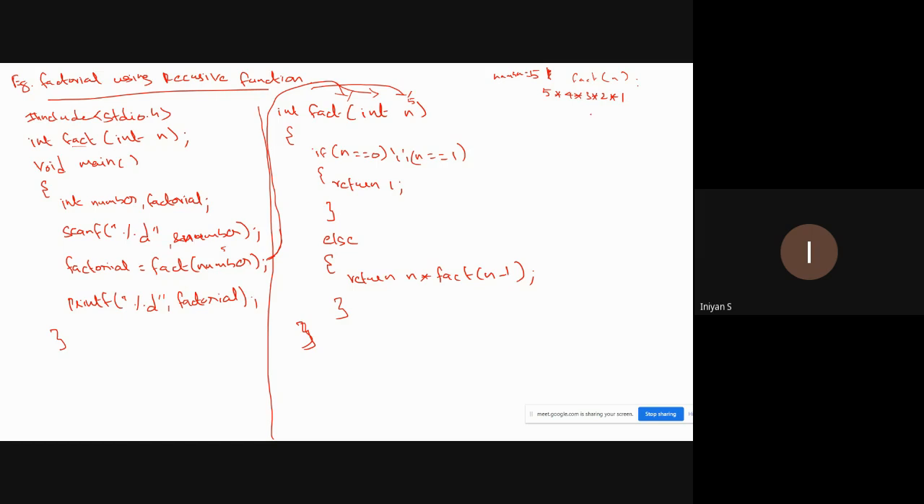What is the answer for 0 factorial and 1 factorial? Why have I used this if? For the numbers 0 and 1, the recursion part will not work; only for numbers other than 0 and 1 will the recursion part work. So if n equal to 0 or n equal to 1, what is the answer? 0 factorial is 1, and 1 factorial is also 1. That's why, if n equal to 0 or n equal to 1, return 1.